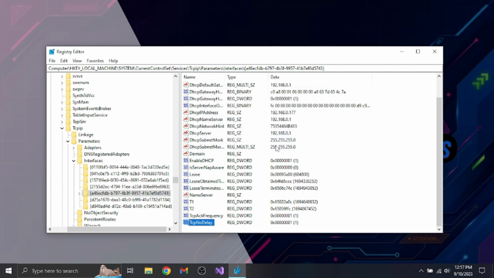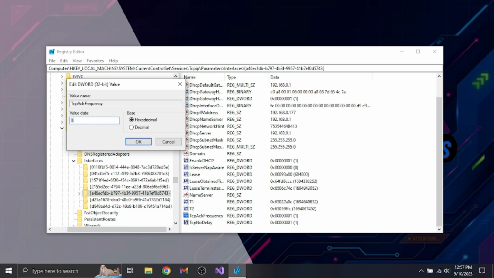Okay, now you have officially turned off Nagle's algorithm. But if something doesn't work out, like if something is bugging in your game or just your Windows 10 in general, you can always come back here and set this thing back to 0 to disable whatever we just did.